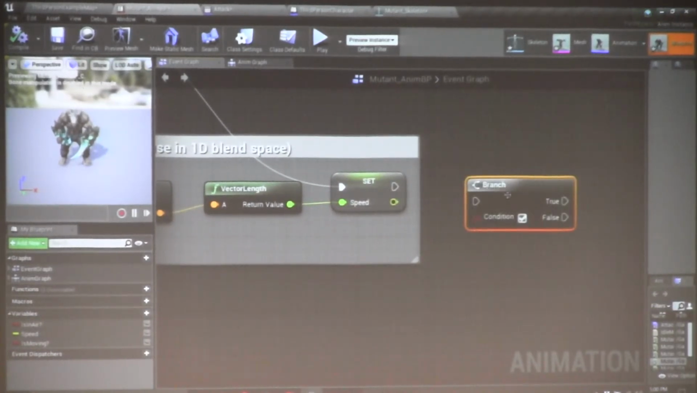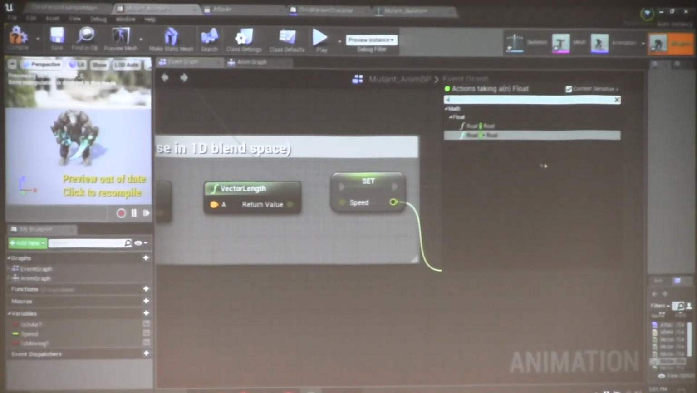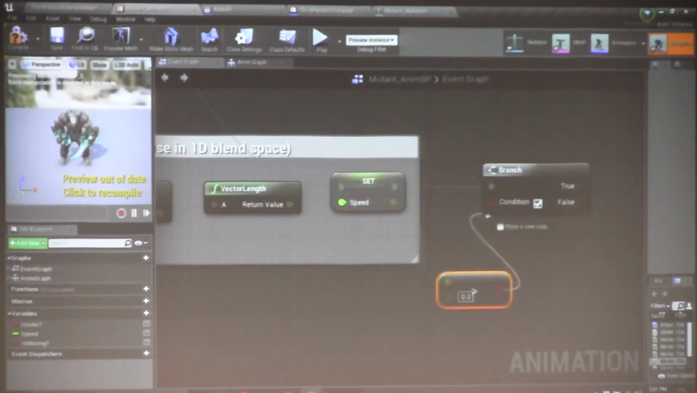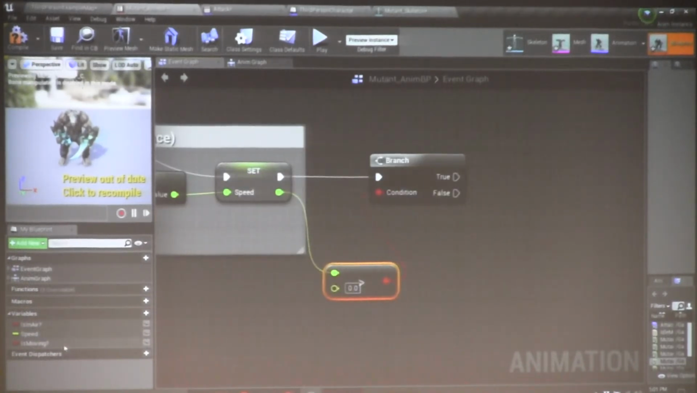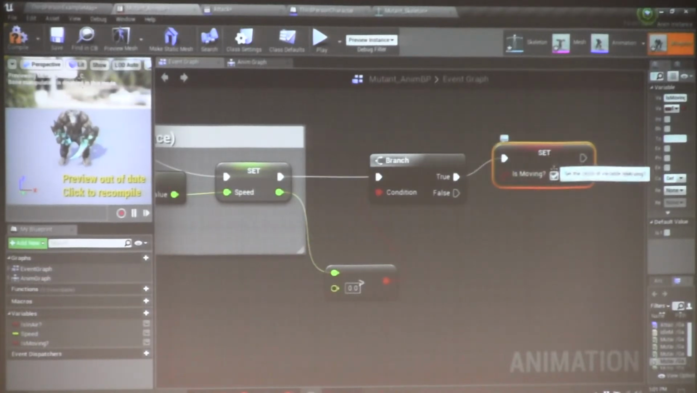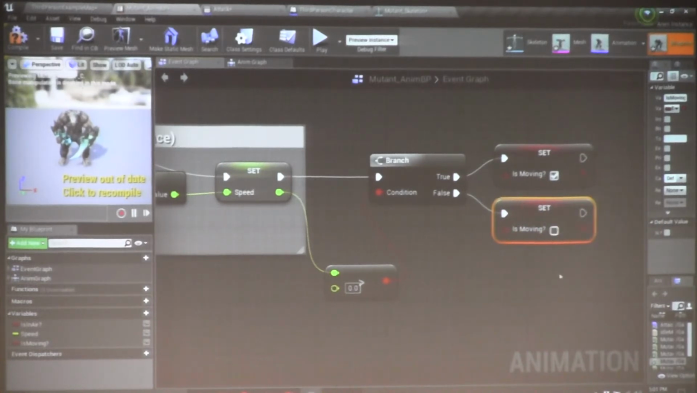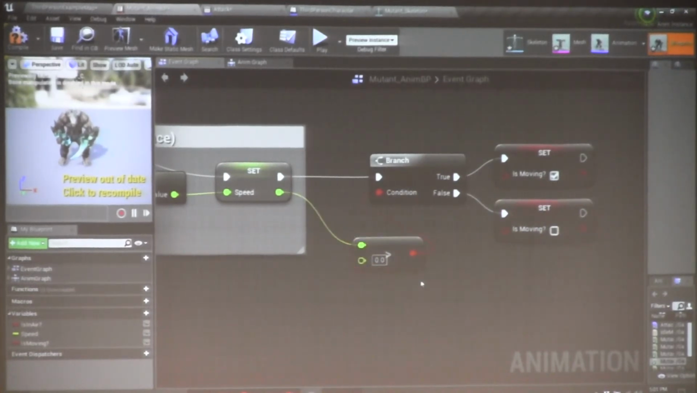So we'll just use a true or false statement here. Is speed greater than 0? It is. Then go ahead and set is moving to true. If it's not, then set it to false. Okay? That's determining whether or not you're moving.